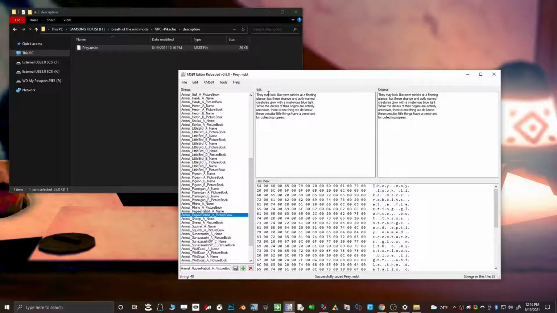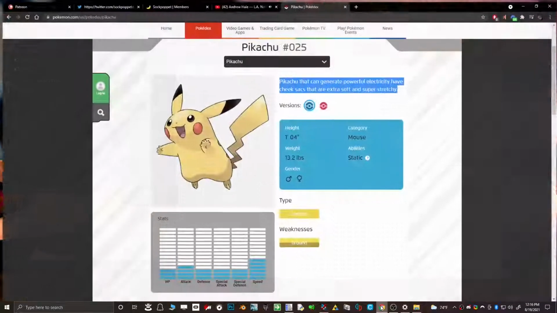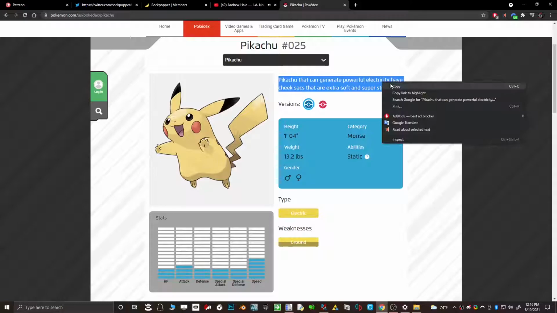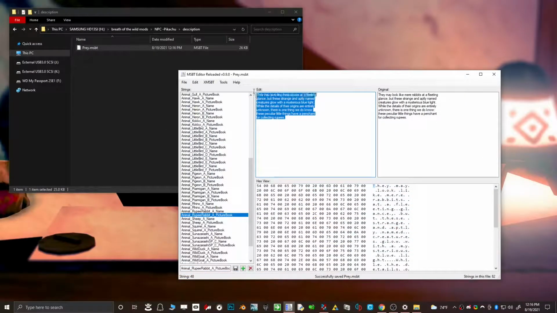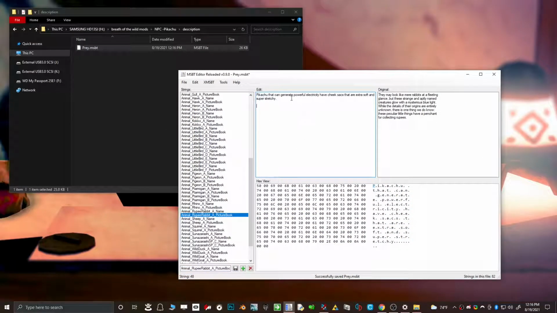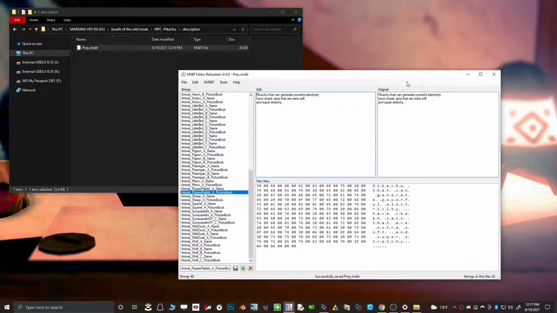Consider the number of words in the original description. This is important because if you go past that number, it will overlap in-game. Here, I simply copy the description found in a random Pokemon website. Edit the text placement so that the amount of words somewhat matches the original text placement. It's around 7 to 9 words before hitting the Enter key. Be conservative. Save your work and close the program. Everything you just did is saved inside the Prey file.